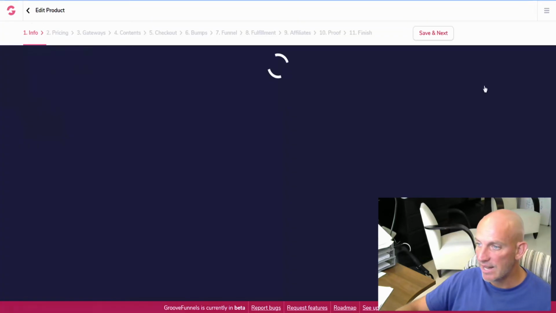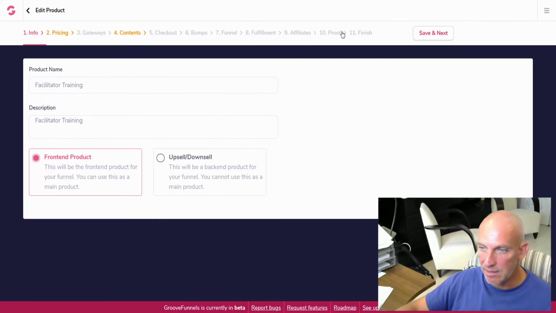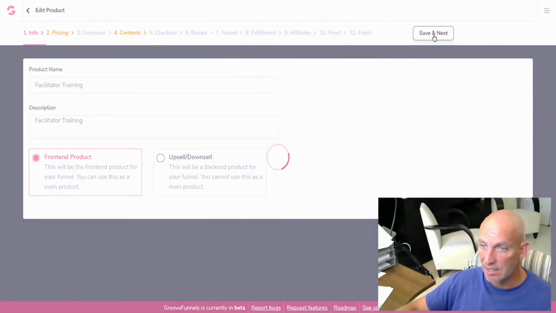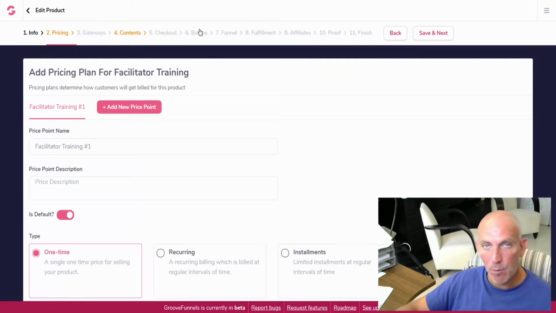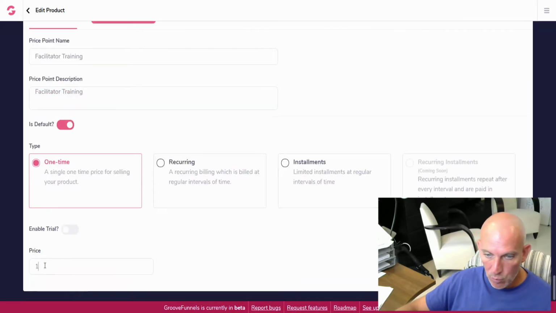So we're going to click on the edit button here, and you'll see you've got 11 steps that you need to complete, which is very, very straightforward. So this is a front end product, so just click save and next, and you have to go through each step one at a time, and then once you've done this once, you can go through and edit any section you want. So I'm just going to leave that as that. I'm not even going to put a description in just for now, and we're going to have a one-time payment.